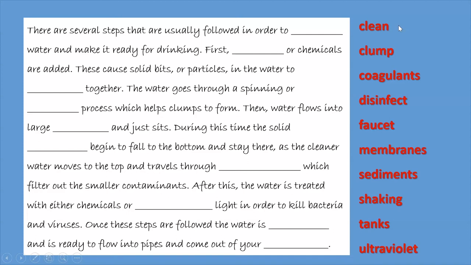Clean. Clump. Coagulants. Disinfect. Faucet. Membranes. Sediments. Shaking. Tanks. Ultraviolet.